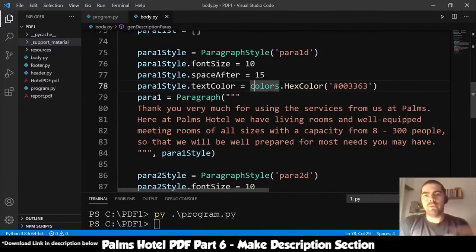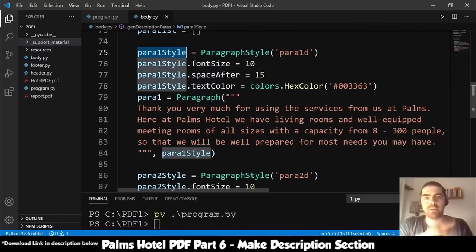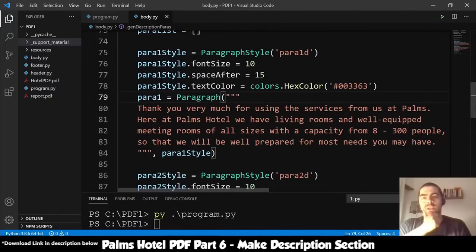Okay, so we have the style. We have this style object to add some styles to the paragraph, but this object, the paragraph, is actually very powerful.